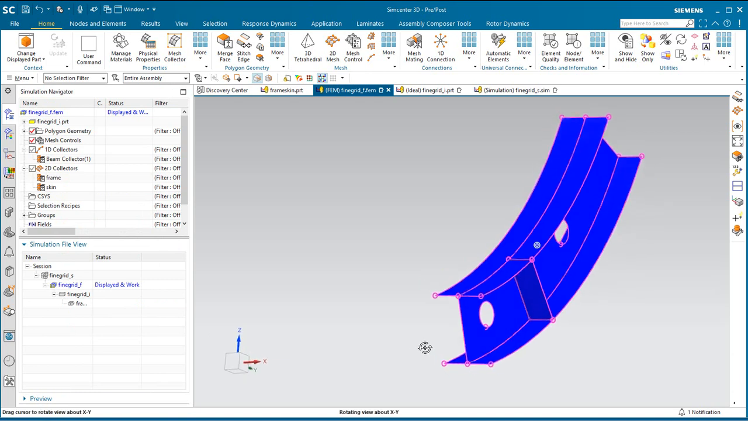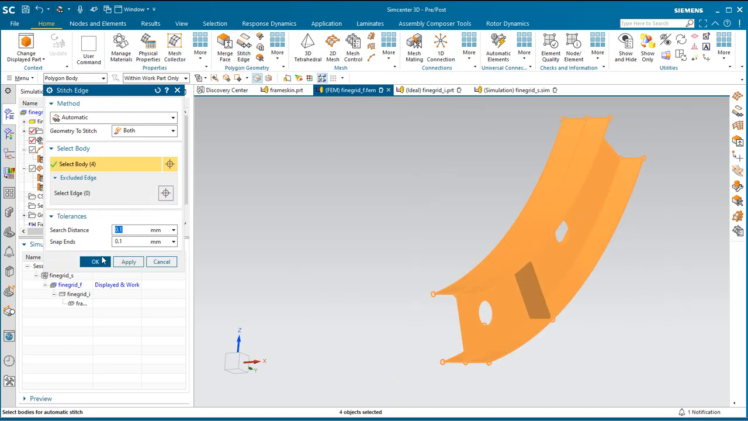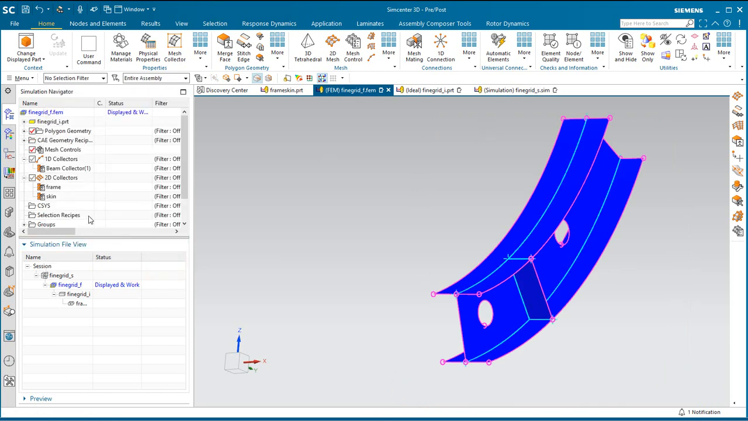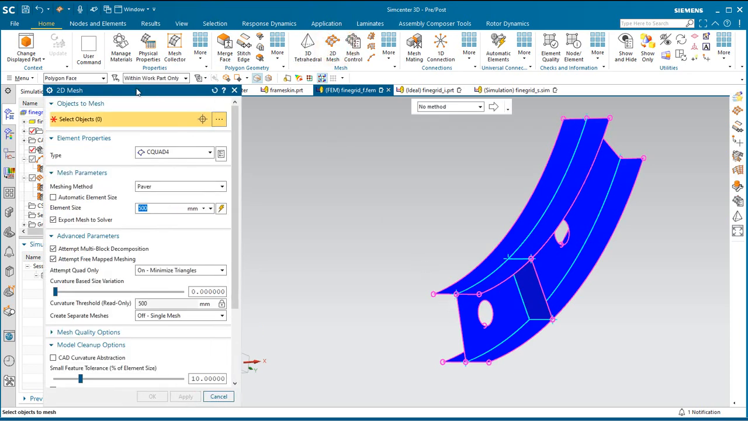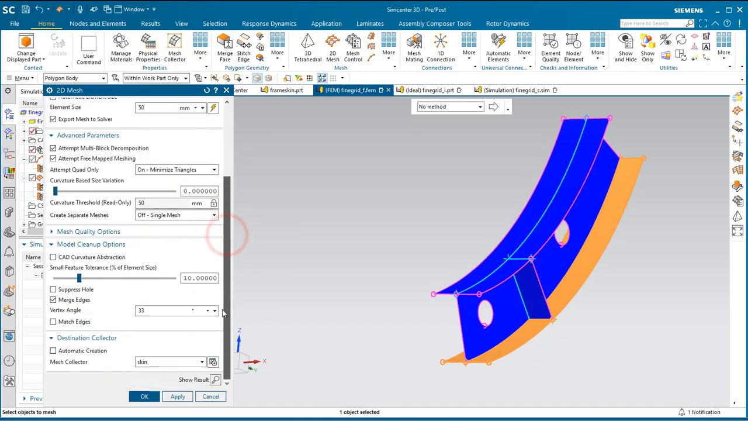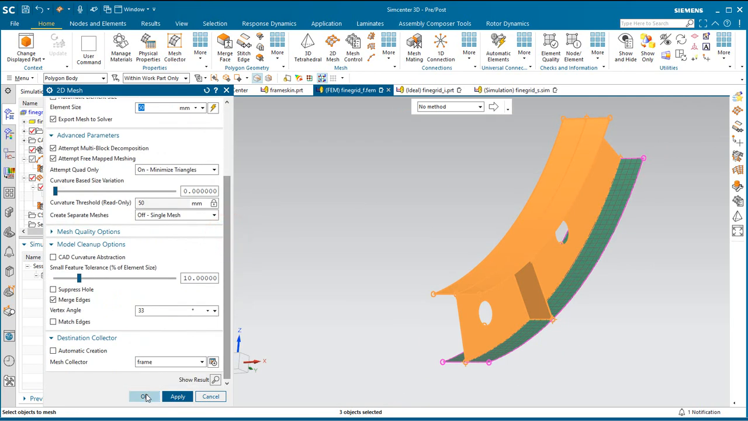We're going to start by creating a mesh on the frame, but to ensure that we get a congruent mesh across all of the faces on the frame, I'm going to go ahead and stitch that up. Now you can see that we've stitched those faces together so that we'll get a congruent mesh. First I'm going to mesh just the outer web cap face of the frame. Make sure we put it into the frame collector, and then we'll mesh the remainder of the frame.